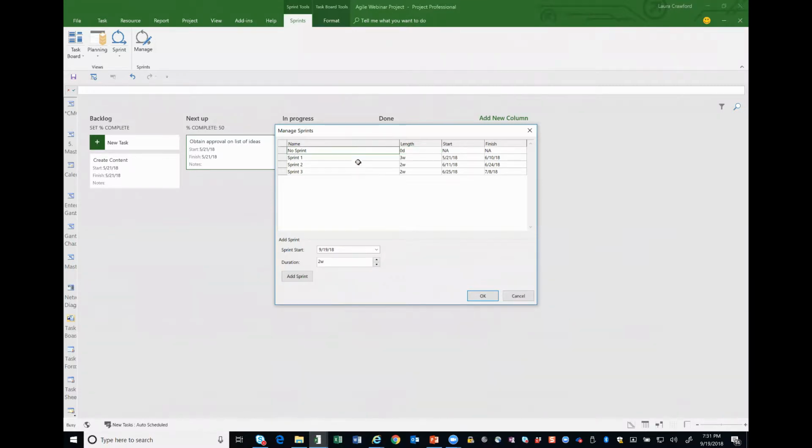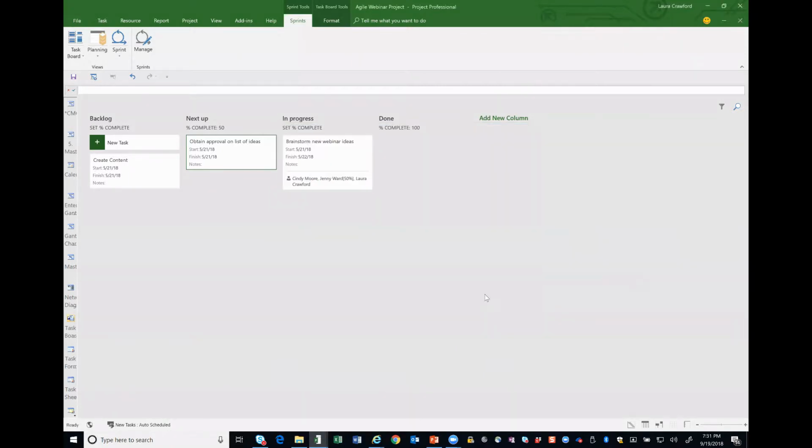So I can come in here and quickly change and update this information and click on OK. I can also change the duration if I needed to. You'll see this is 3 weeks, 2 weeks, etc. And I can also add a sprint if I needed to. If I select OK, that's one way of managing your sprints as well.